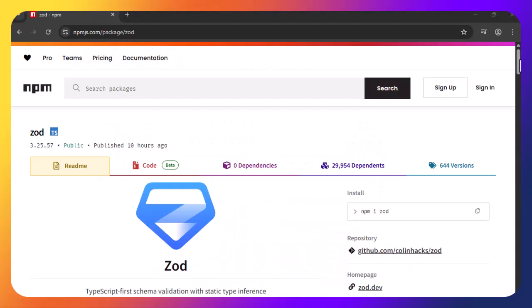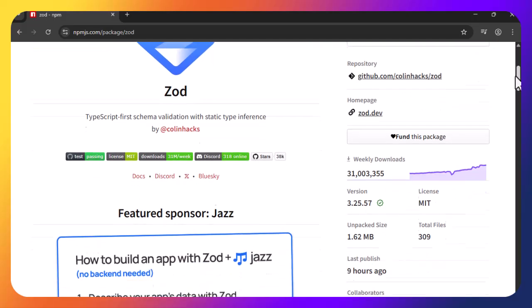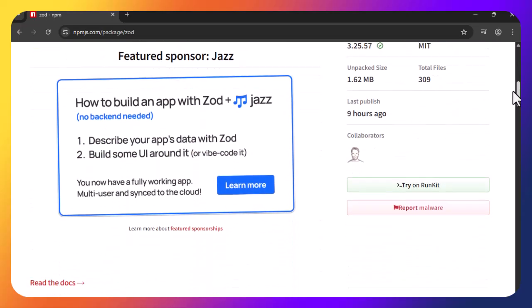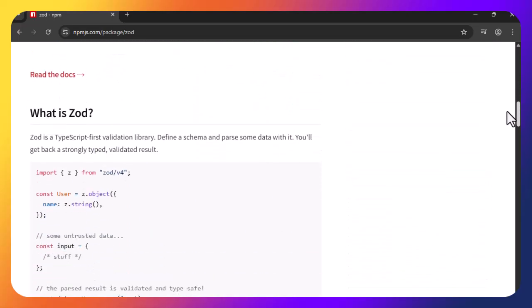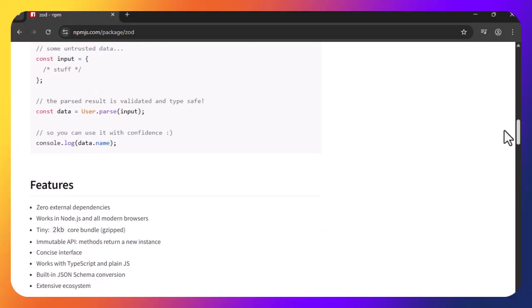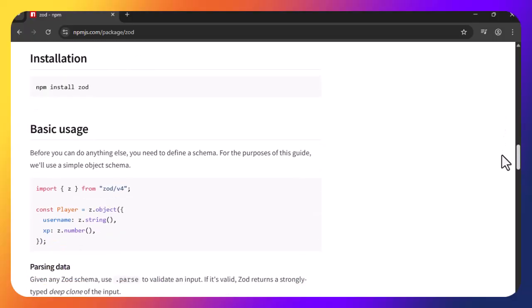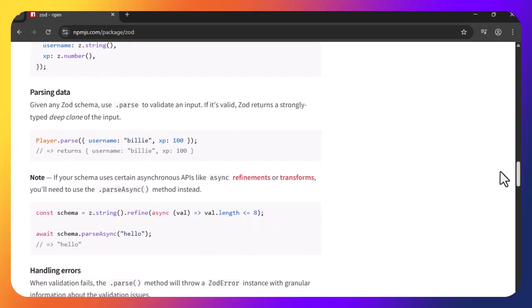Zod is a TypeScript-first schema declaration and validation library. It helps you define what valid data looks like and ensures anything unexpected gets caught early. So let's go to Visual Studio Code, write some code, and see for ourselves.